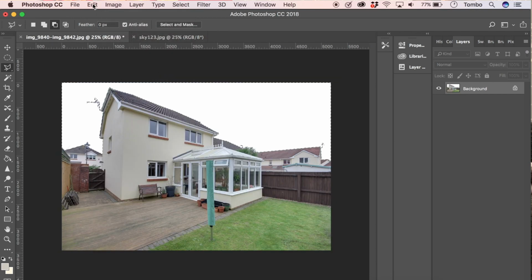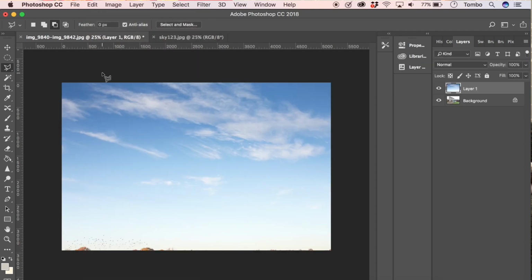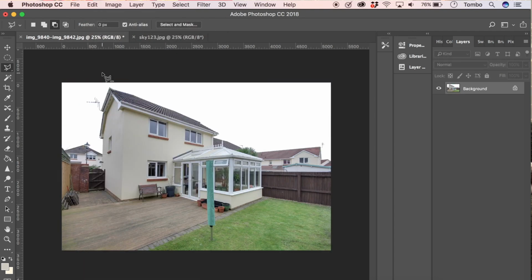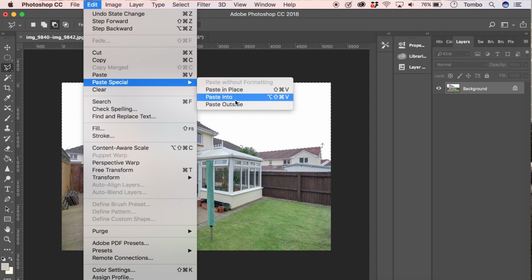So you want to edit. If I paste that now, it will go over the photograph. So if I did edit paste, nightmare. It's gone over the photograph, hasn't it? Exactly. So you almost need to put it in behind it, don't you? Absolutely. So you want to do edit, paste special, into.